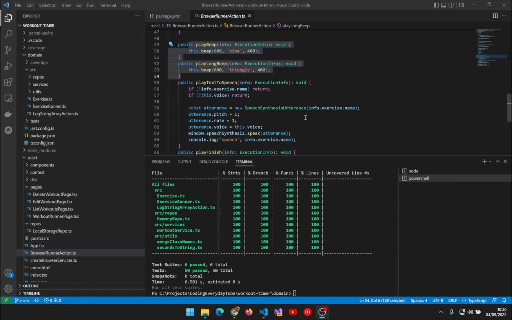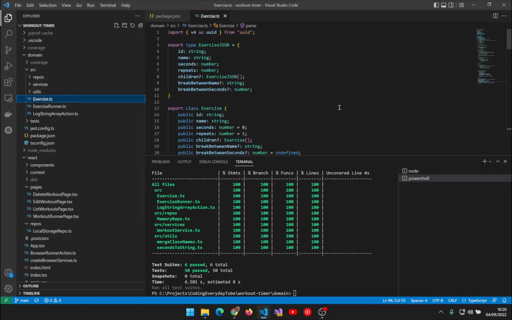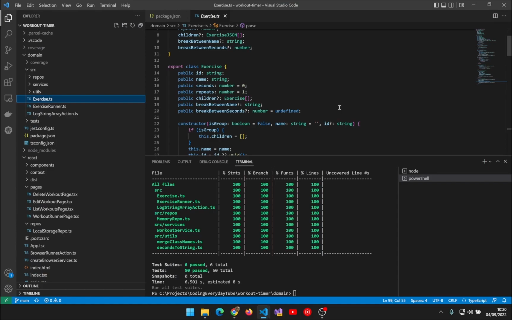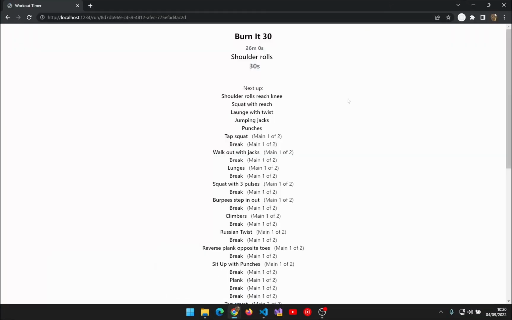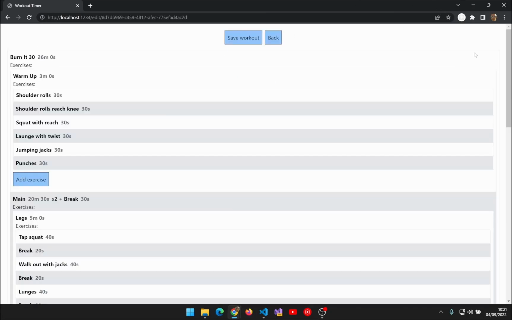Okay, let's have a closer look at the domain layer. We have an exercise class, and this is essentially a node in a tree style. So we have the exercise class that has some properties like ID, name, seconds, repeats, and then we have children to define if this exercise node has any children. And this is pretty much what you would see on the list on the edit page. So this is one exercise, and these are the children, and then children can have children of their own, etc.